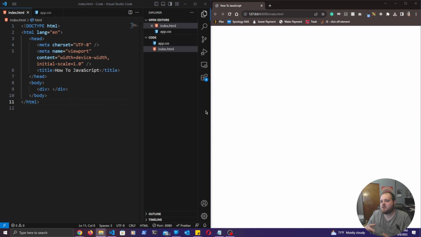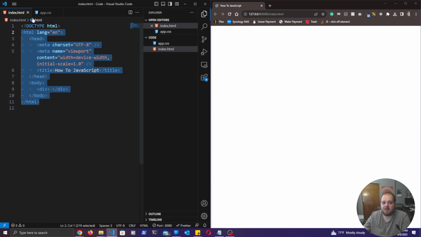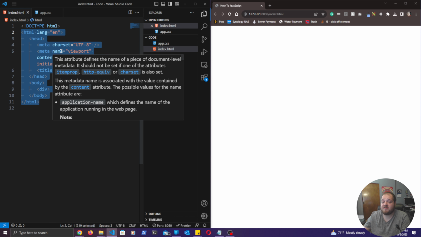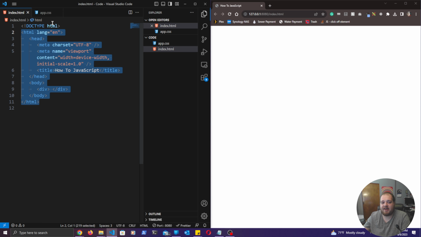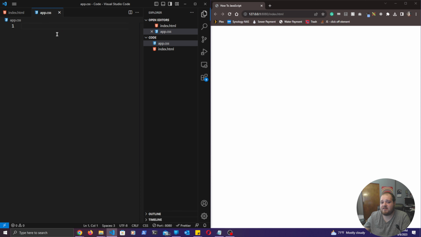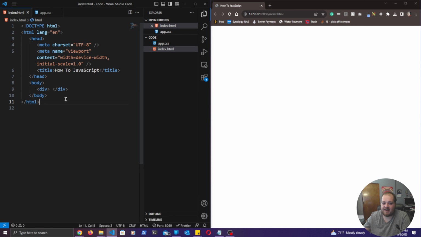So how exactly do we get started writing JavaScript? Well, as I said before, JavaScript can be written inside of the browser, so there's not much to our normal HTML layout that we really need to change. So I've got a basic HTML layout here, and this is what you would normally see for a basic starting application, and then I've got an empty CSS file. We're not going to be using that today.